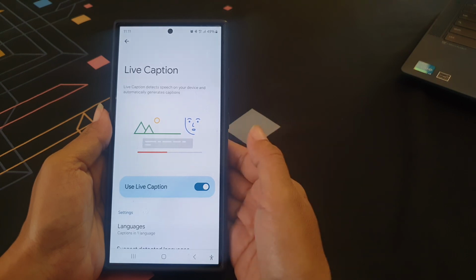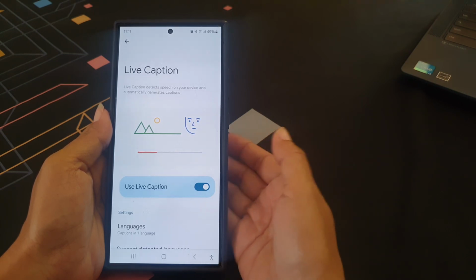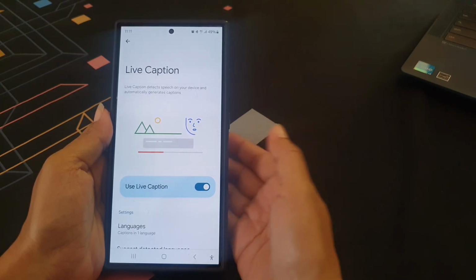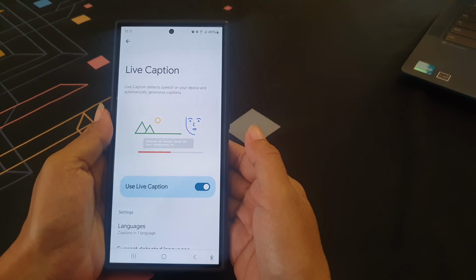To see how this feature works, you can play a media with clear audio and you will see that the Live Caption will detect the speech played in your phone and automatically generate captions.